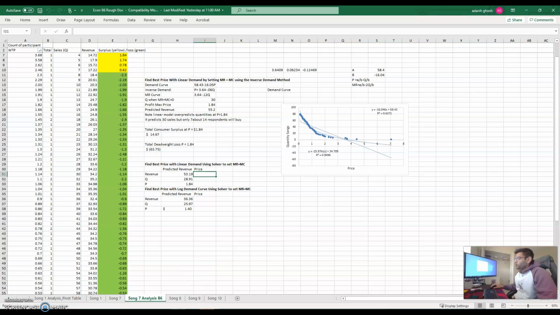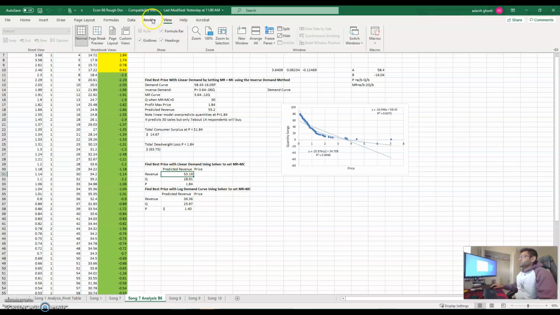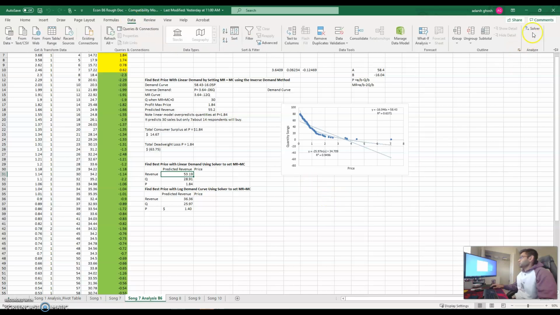Just giving you a quick tutorial on how to use Solver in the context of this assignment. So the big thing is you need Solver. It's an add-in for Excel. If you have the newer Excel, you can just throw Solver in the search bar.